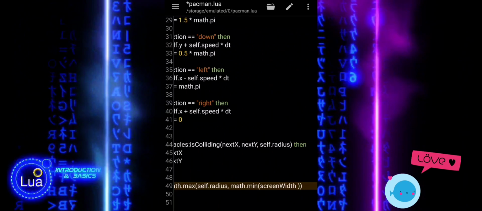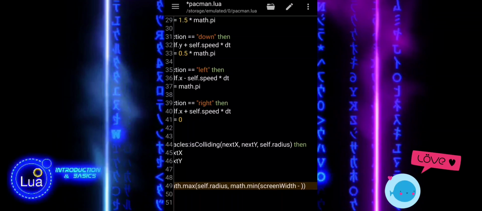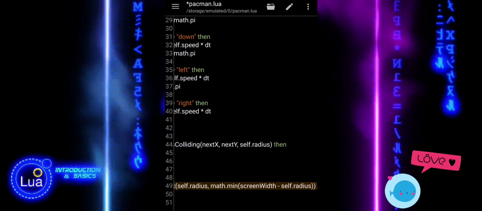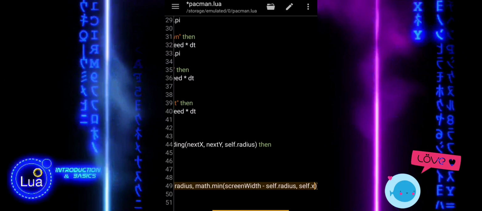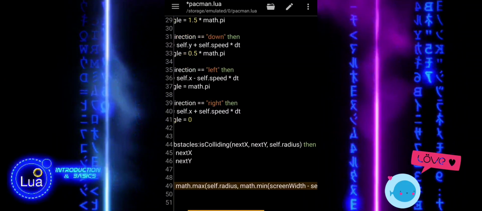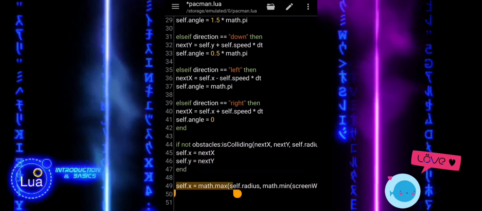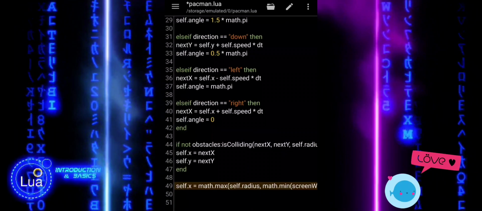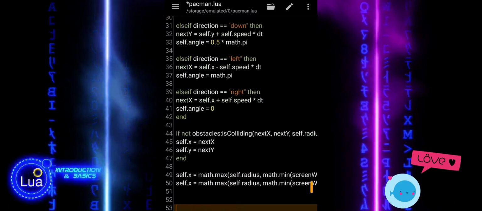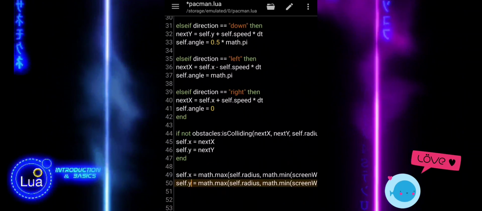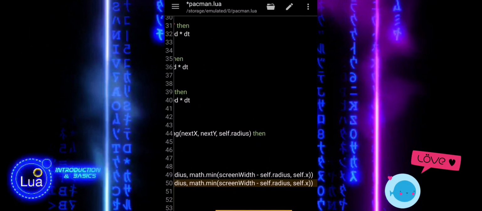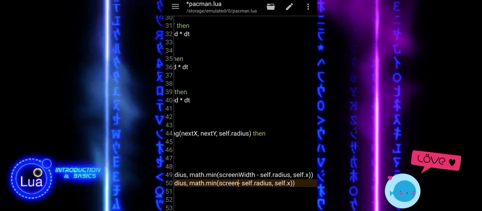Finally, we ensure that PacMan stays within the screen boundaries. We use the MathMax and MathMin functions to restrict PacMan's position. For the X position, we make sure that PacMan does not move past the left or right edge of the screen by keeping it within the screen width minus its radius. Similarly, for the Y position, we prevent PacMan from moving past the top or bottom edge of the screen by keeping it within the screen height minus its radius.